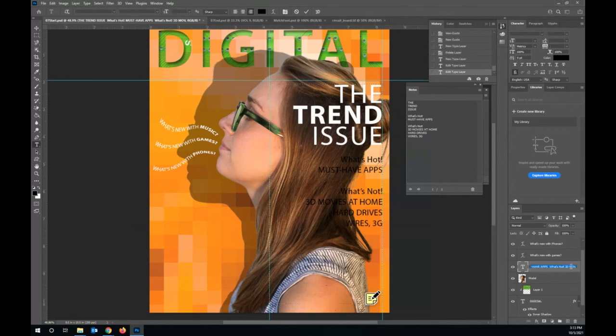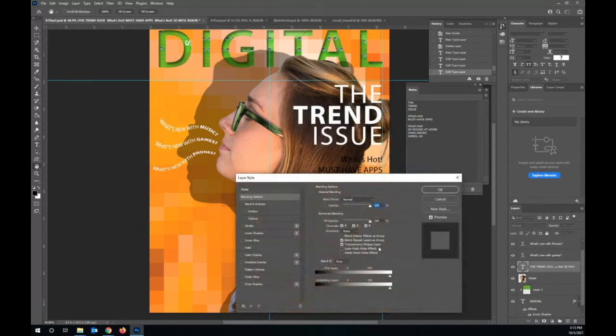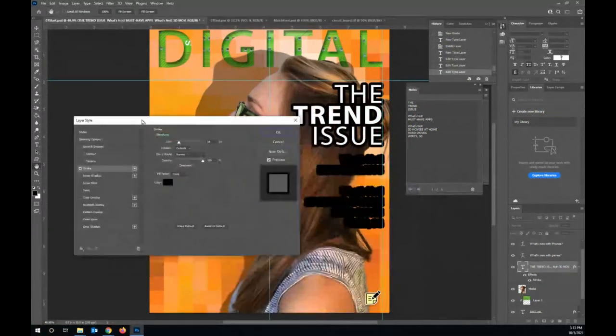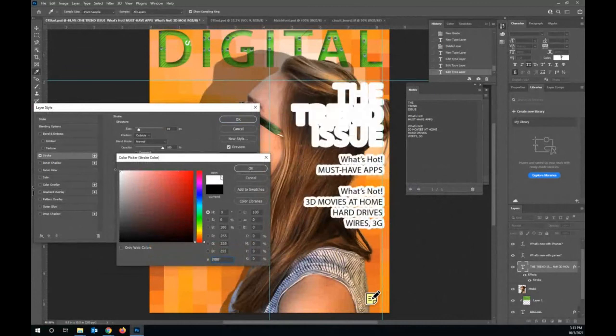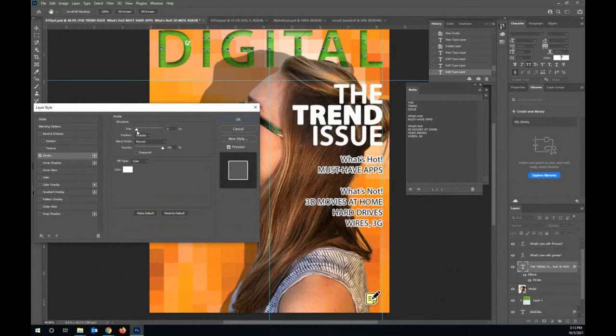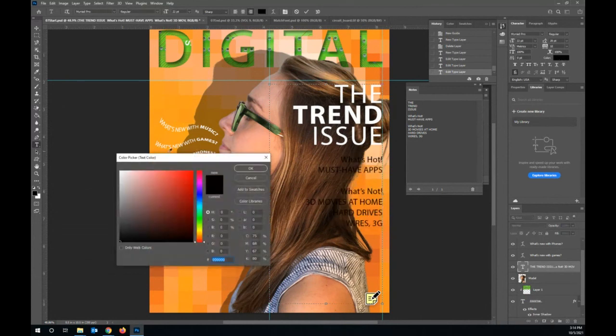But if I was to add a layer style to this text, I would probably be using the stroke, and I would change the color of the stroke to white. Now, adjusting the size of the stroke, you see I can still use a darker text, but still make it stand out from the lighter background. In this case, though, I'm going to go ahead and change everything to white text.